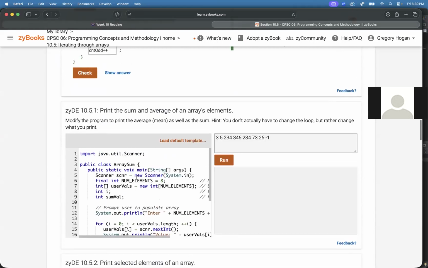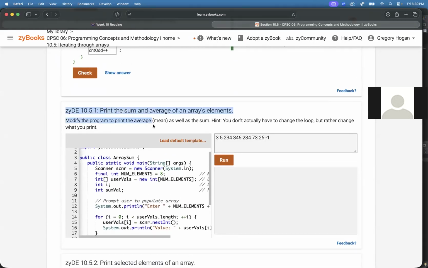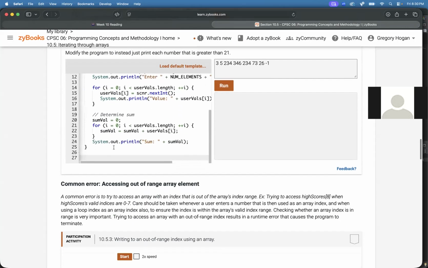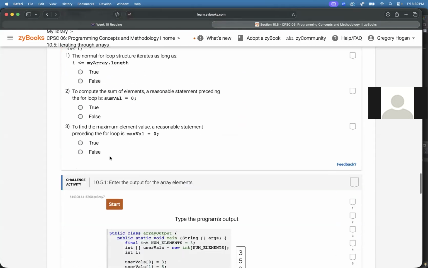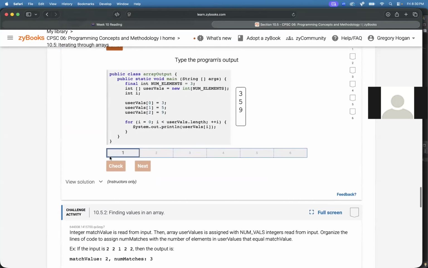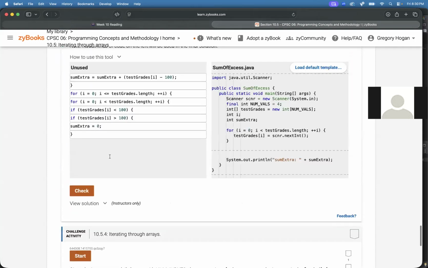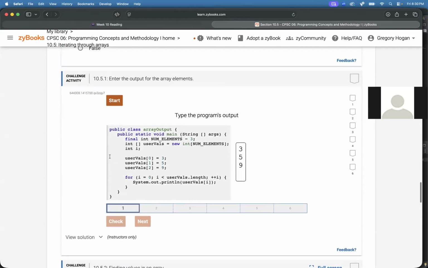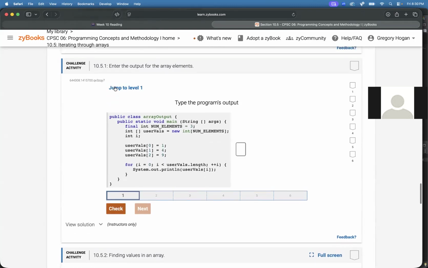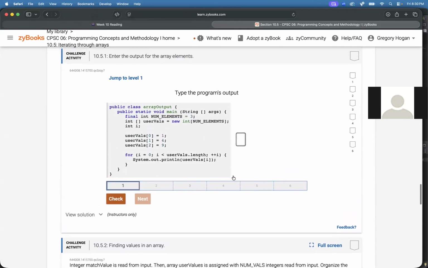All right. Now, these are not exercises that need to be done for points, so I'll just skip by them. But let's go to the challenge exercise. We're not going to do all of these, but we can do a couple maybe. So, start. What is this doing?